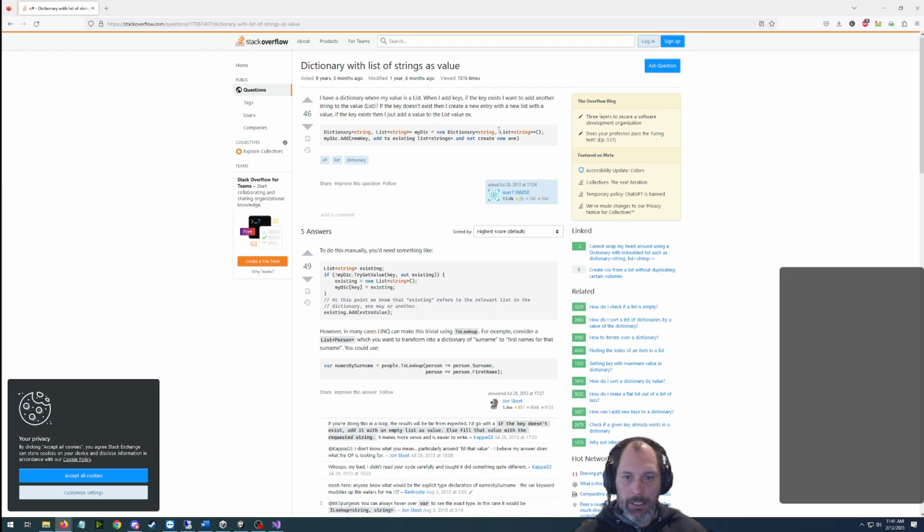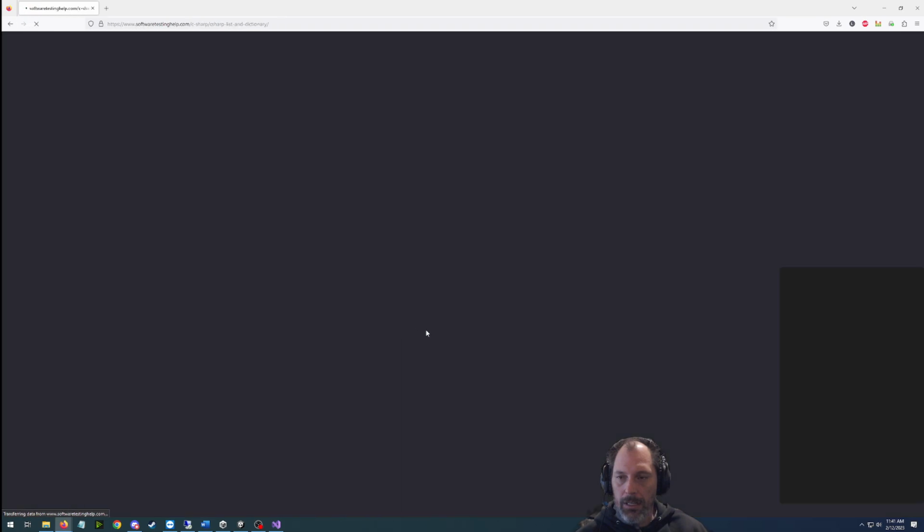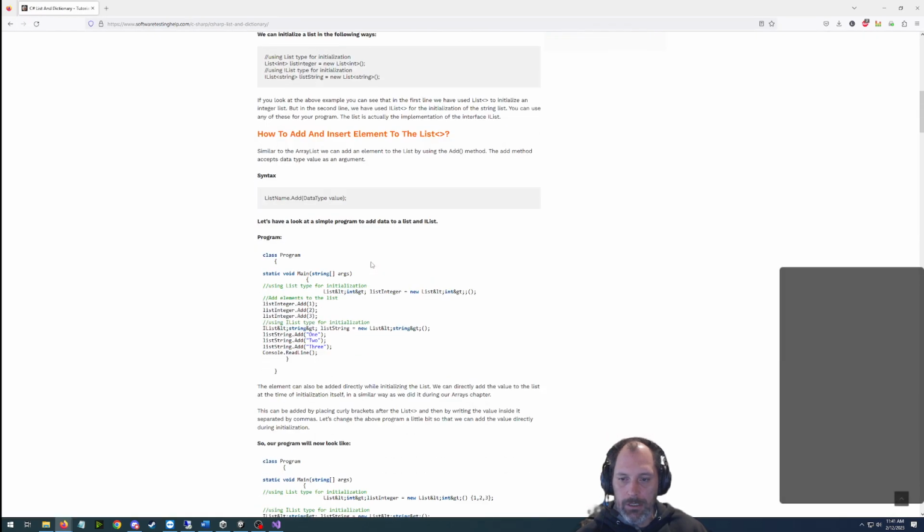Equals dictionary string. Do we need this to be here? My dictionary, new key. I have a dictionary where my value is a list. When I add keys, if the keys exist, I want to add another value to the list. Okay, no, he's got part of what I need. With code examples.